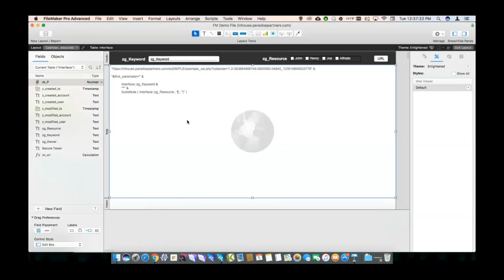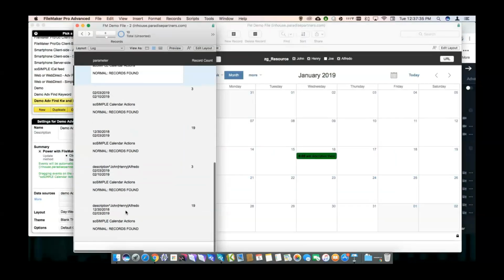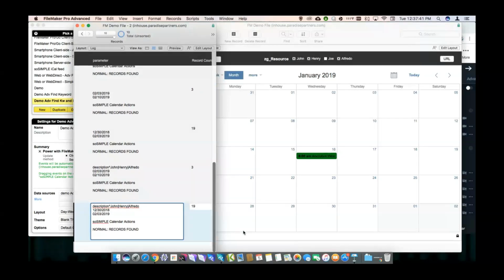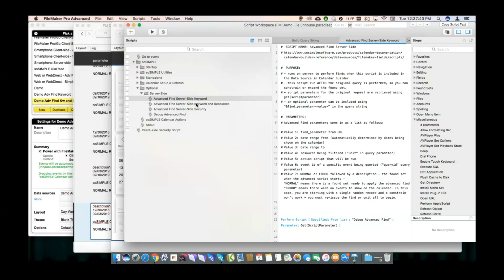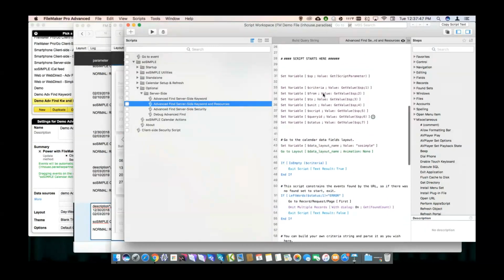And then I'm going to send after that a pipe separated list of resources. The reason I do it that way is now I have a single line that has the keyword followed by a list of resources with some predictable separators. And so on the server side, I end up with description, caret, John, Henry, Alfredo separated by pipe characters. And then in this script, I just break that apart. It's the same script.